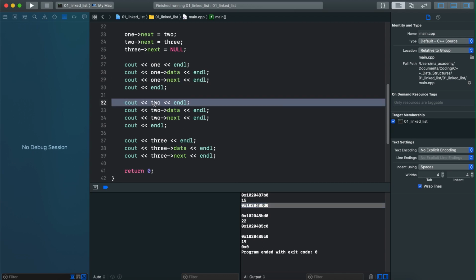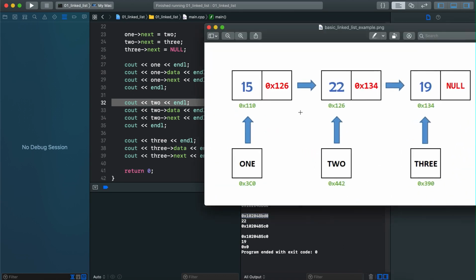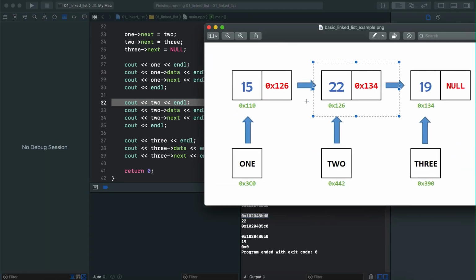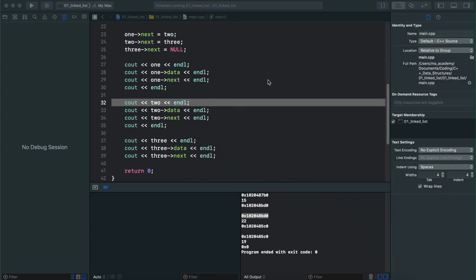Next we are saying show me the address of the second node. So you can see that this address and this address are the same. Why? Because this is the second node, and as we said, the address of the second node should be pointed to by the next section of the first node. So here you can see that this is 0x126, and this is 0x126. So they are pointing, sorry, not to each other. The first one is pointing to the second one.